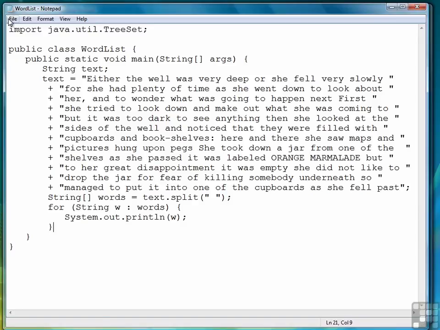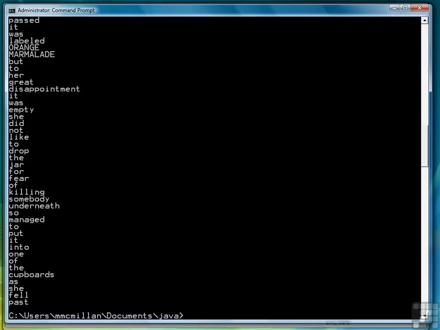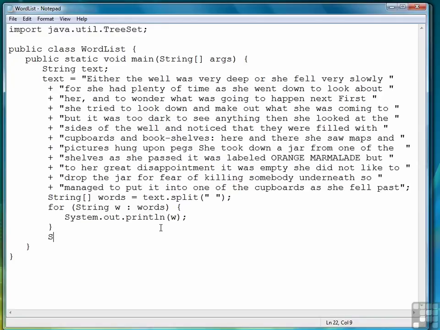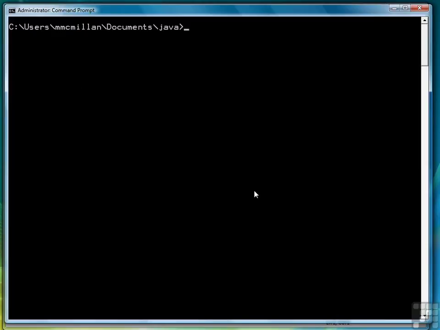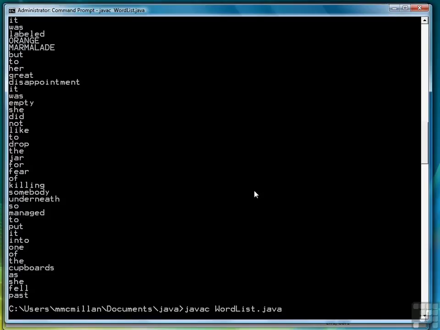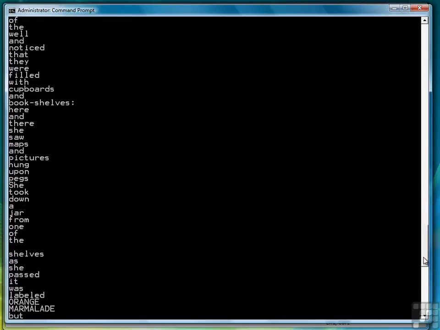So let's go ahead and compile and run this part of the program. We'll save it, go back to our command line, compile, and then run. And there are the words. We can also write out the number of words. Total number of words. And call the length property. Let's compile and run it again. Let's clear the screen. Compile and run. And the total number of words is 698. And there's the list of all the words.